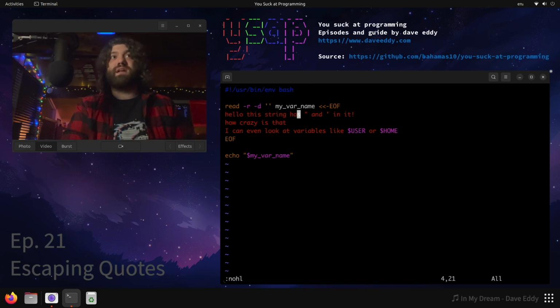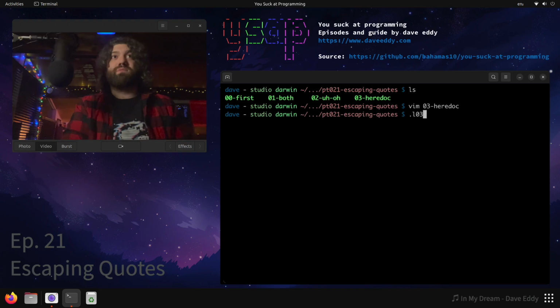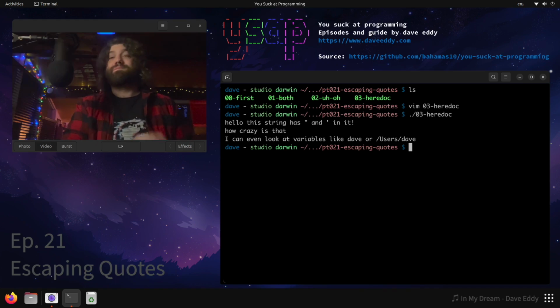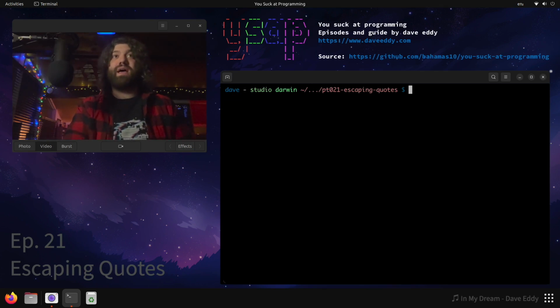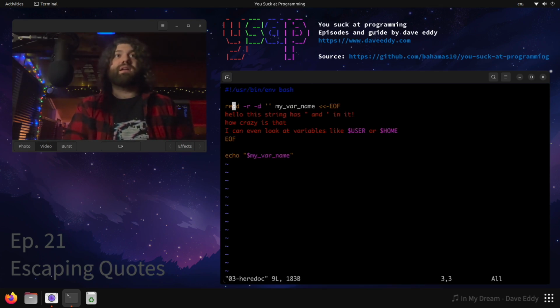It has double quotes in it, it has single quotes in it, we don't have to escape anything. We can even do variable expansion like user and home, and if we run it, we get, oh, that's not right. If we run it, we get that whole string. Look how awesome that is. And you can see it got the variables, it expanded them exactly how we wanted them to. That is pretty neat.